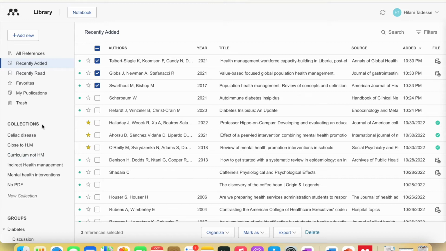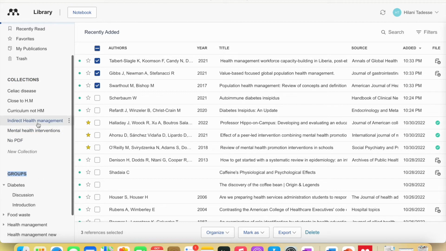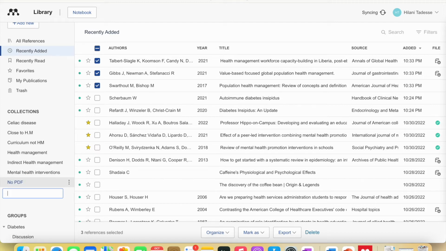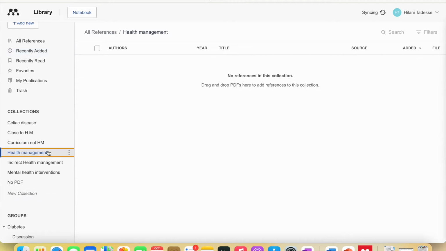So I have different options here. As you can see, there is collection, groups. And what's the difference between collections and groups? Collections are something that only you can access, and you can divide whatever you want, like you can create a collection that only you can access. That means you cannot share a collection. So let's say I wanted to put health management, because my topic is health management, enter. So it's already added here.